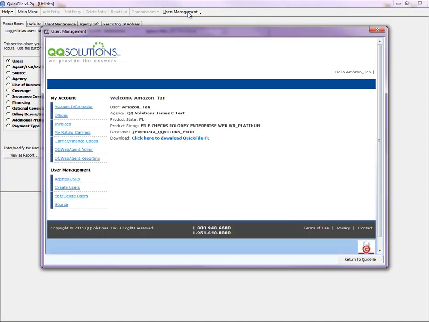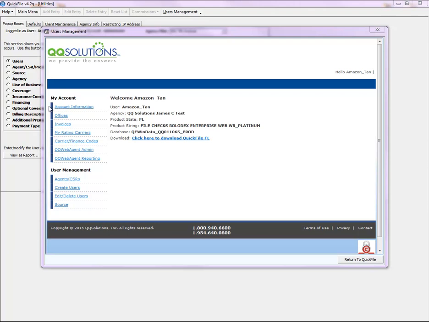There will be no need to log in when accessing the online account feature from within our products. It will recognize the user ID and password you used when logging in to QuickFile Enterprise. Once in Users Management, the following menu will appear. Next, you will need to click on Create Users.